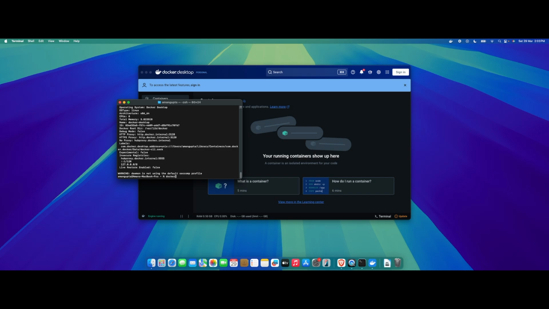You can simply write other commands like docker images to check all the images you have. At the moment we don't have any, so we will get this line only.